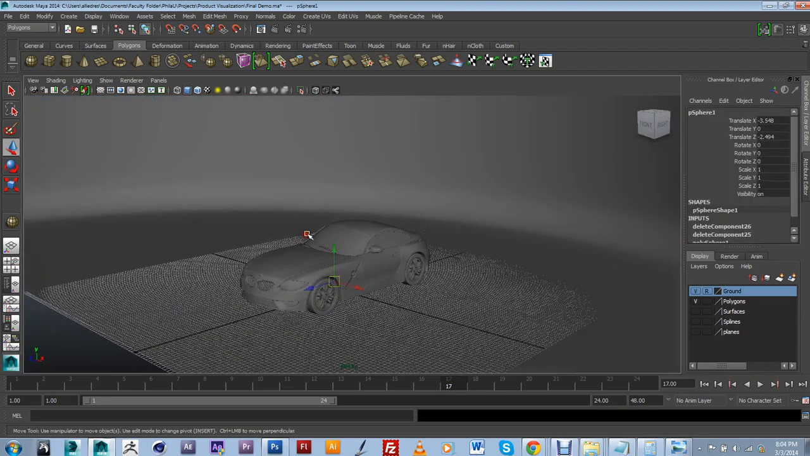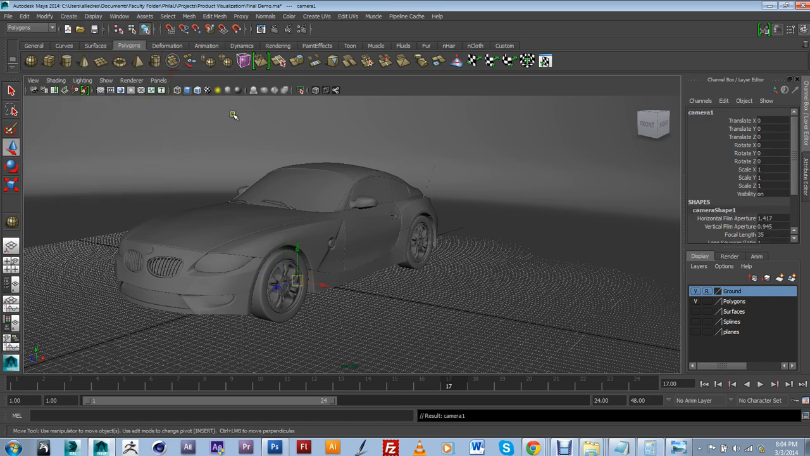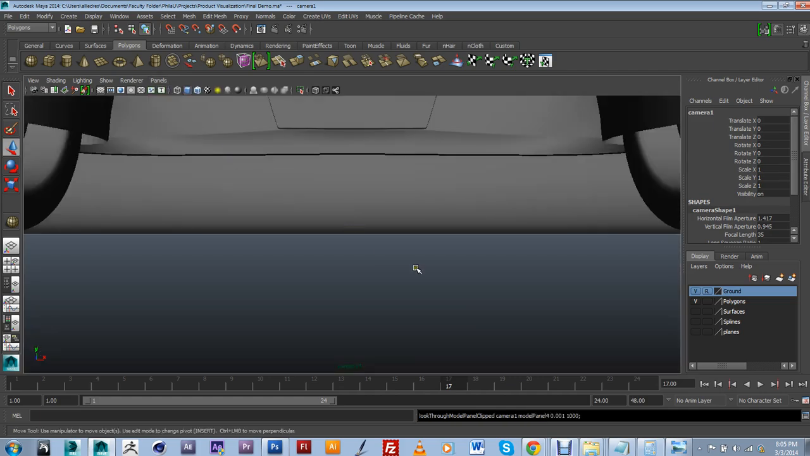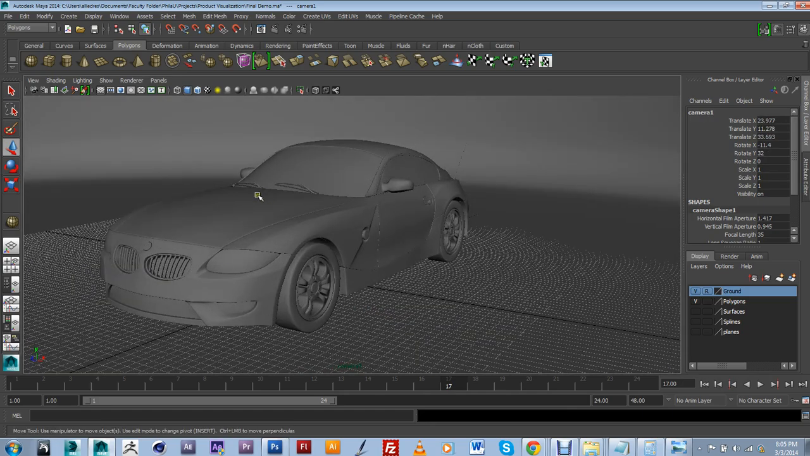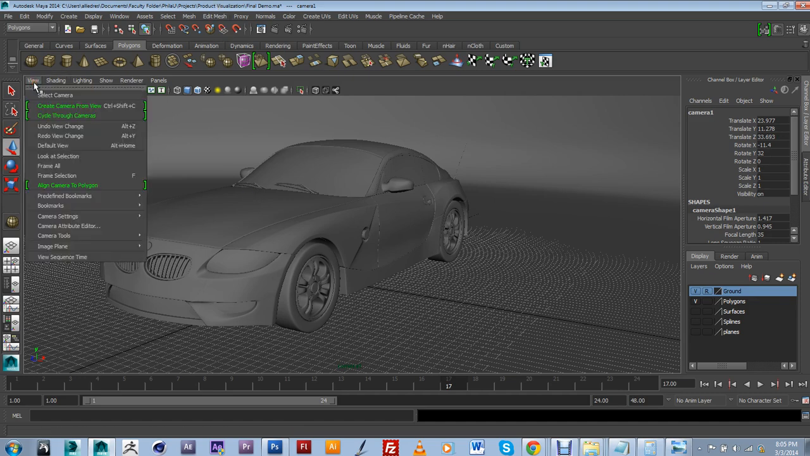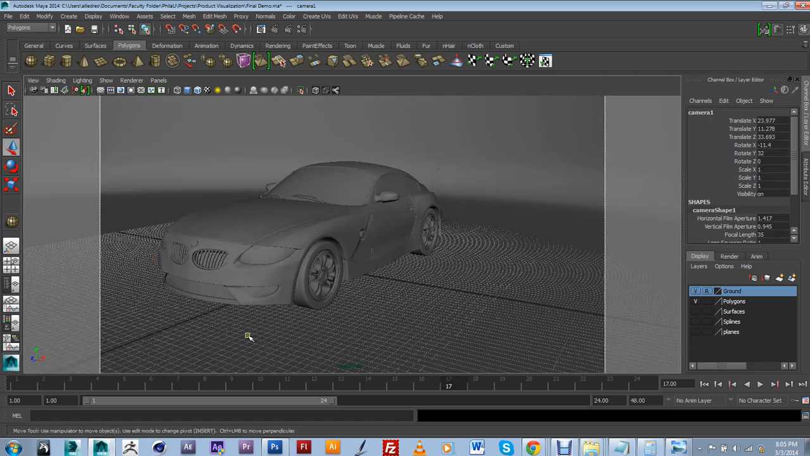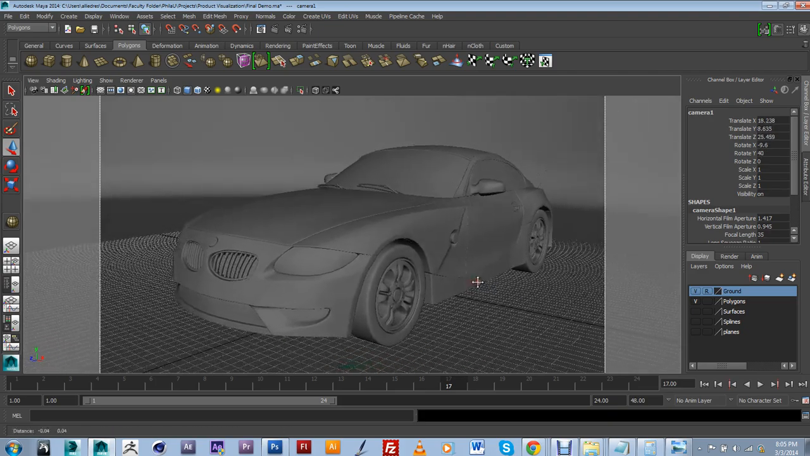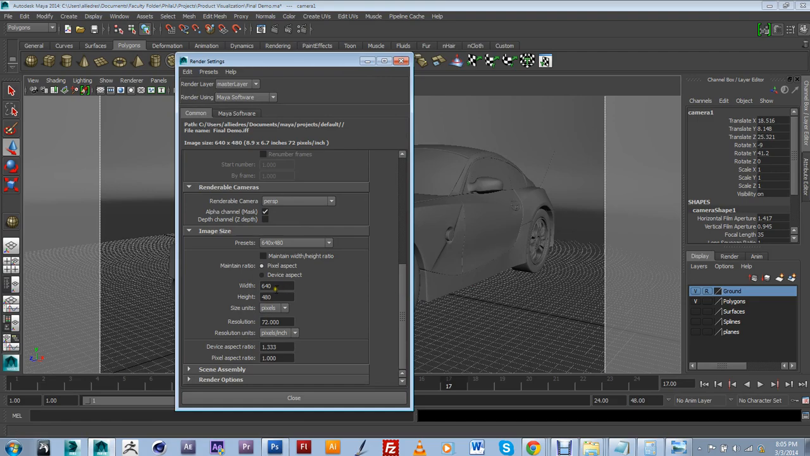Next thing I want to do is set up a camera. So I'm going to go into create, and I'm just going to create a camera, and it's been created here at 0, 0, 0, so I want to make sure that I set it up. I want to look through the selected, and I want to set up my camera, and I want to be able to see the film gate, because that way I'll know exactly how it's going to look in my render. So I want to see exactly how big this is going to be.